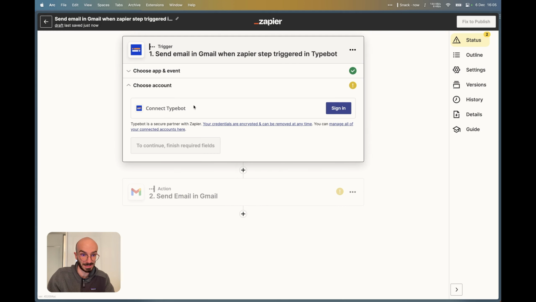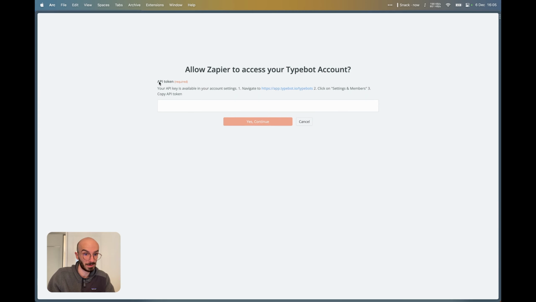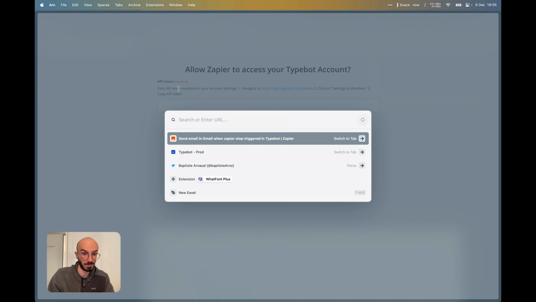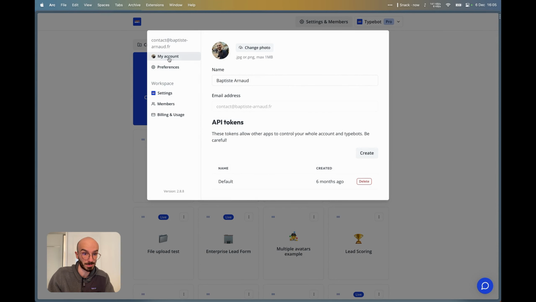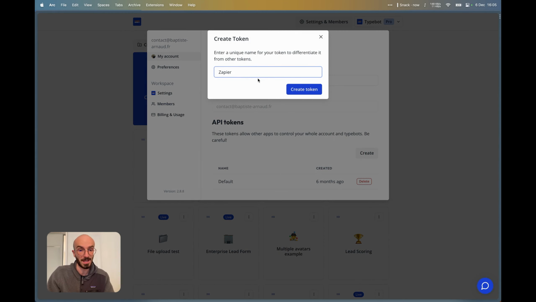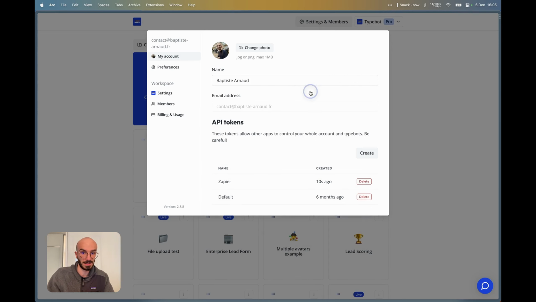So we'll need to connect a Typebot account so we can sign in, and it will ask for an API token. So you can find your API tokens in your settings, in the dashboard, My Account, and there you have all your API tokens, and you can create a new one that you can call, for example, Zapier, so that you can remember, okay, I have an API token that is related to Zapier, and you need to copy the token, and it will appear once, so you need to store it safely somewhere if you need to. So let's copy this, let's click on Done.